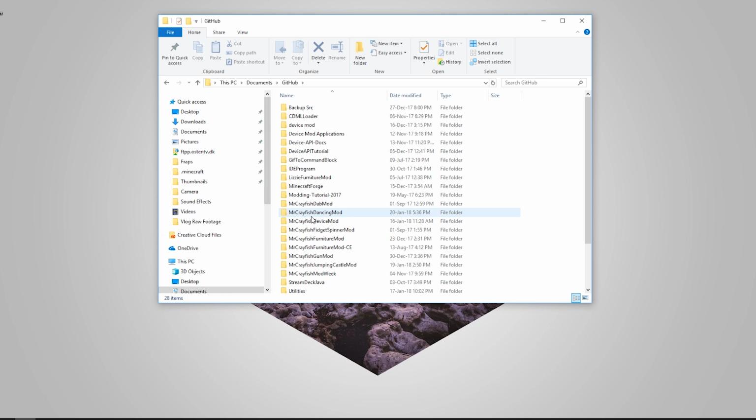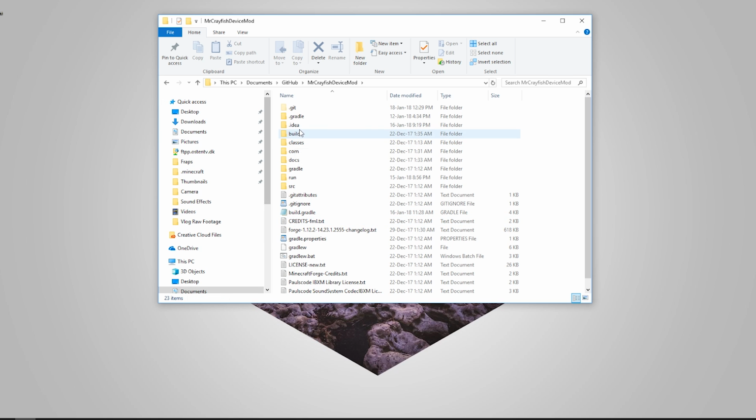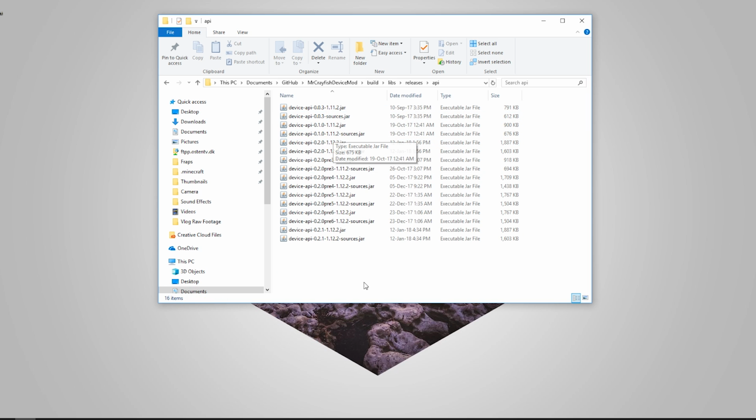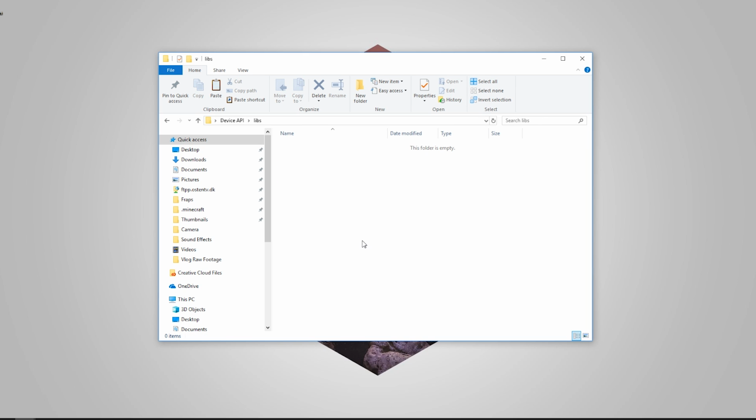Now I'm going to get the jar from my mod. In my actual project folder, I've got all the builds for the mods, so I can find it in here: releases, API, and then the latest one here. So I'm going to copy that. I'm also going to copy the sources as well. Oh no, not sources, just the jar file. And then paste that into the libs folder.